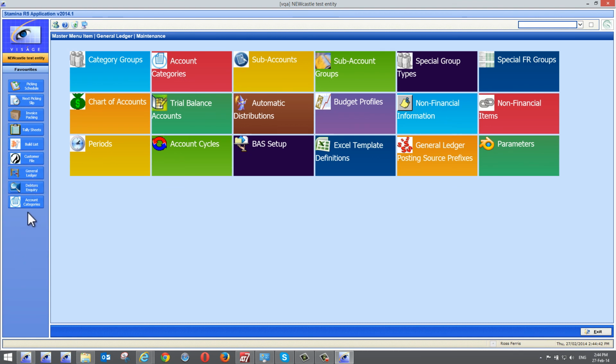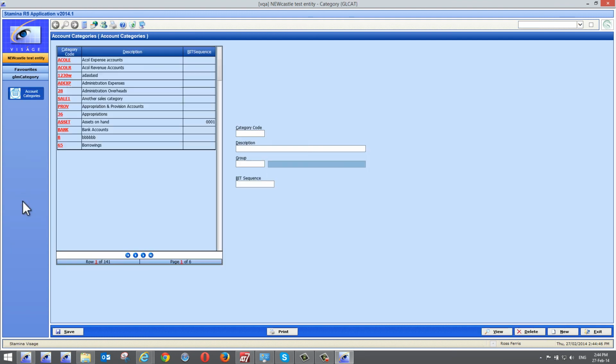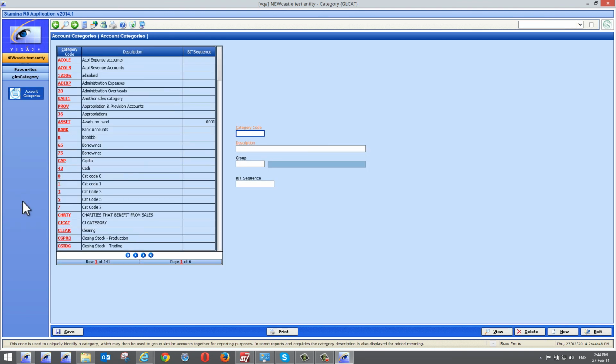Now, if we go to one of my other favourites, account categories, because I love my general ledger, I'll show you some of these other things happening. If you notice at the moment, I've got my blue highlight and the flashing I-beam on this category code. If I leave my mouse over it, I get a little pop-up that tells me what sort of information I can or should be entering into that field. And it says this code is used to uniquely identify blah blah blah.